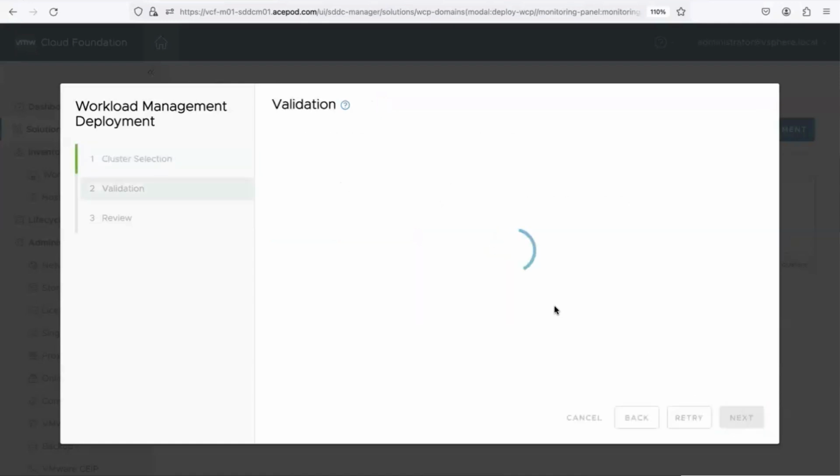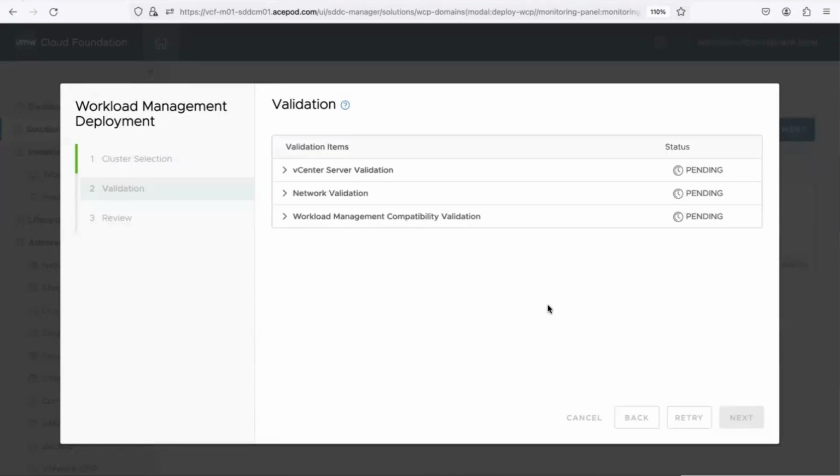SDDC Manager now will go and check all the different configurations to make sure that I can actually deploy a supervisor cluster. You can see that it's actually checking now. The vCenter server validation is successful. The network as well is successful. All right, so it's all successful.